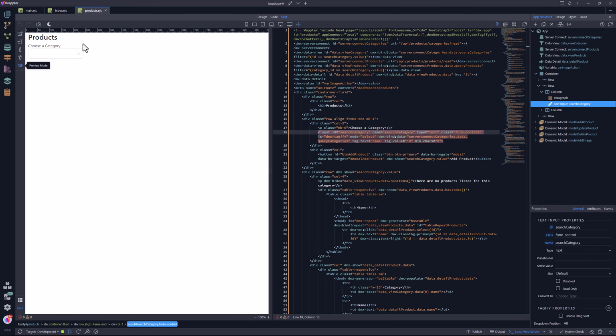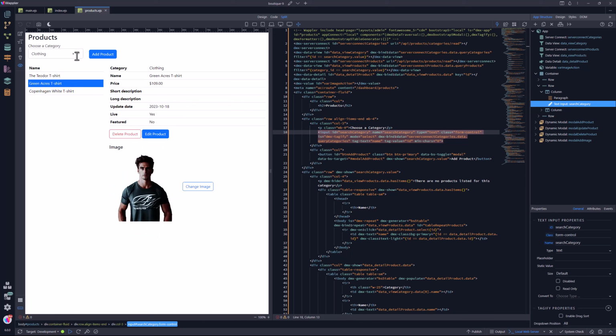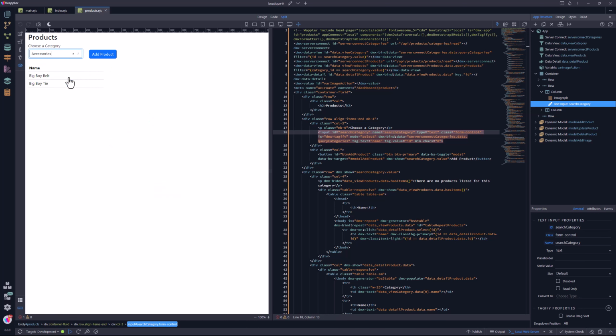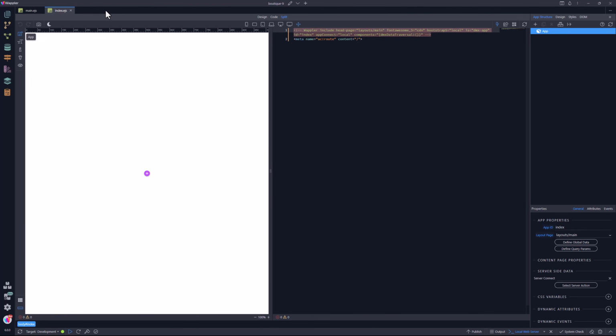Opening the products page, we now see 3 categories and a number of products in each category. Each of the products are live, while only 3 of the products are featured. Now that I have something to play around with, let me start with the index page.